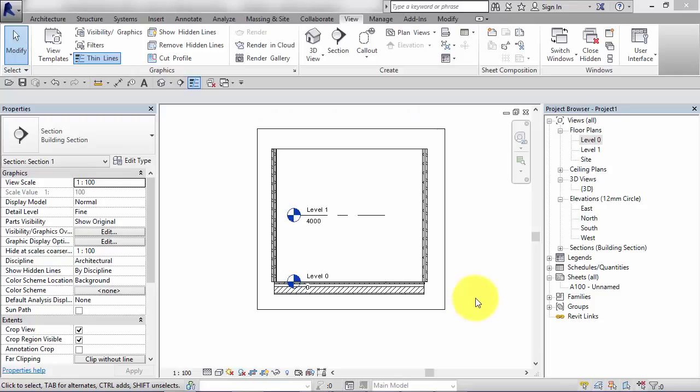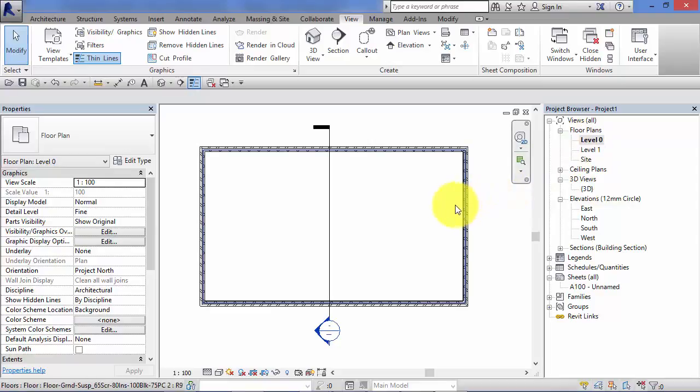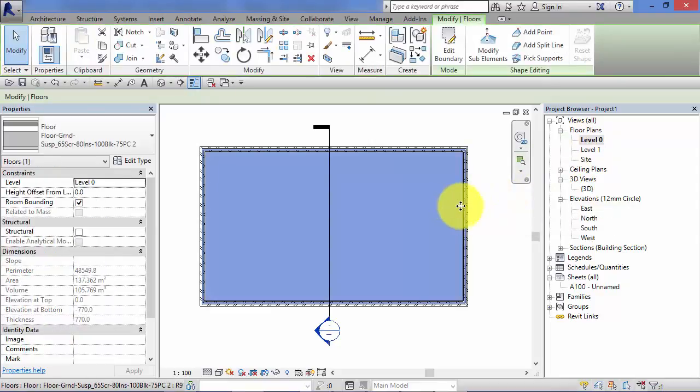So what if you need to change the shape of the floor that you've just created? If I switch back to my level 0 floor plan, we select the floor. So let's say we want the floor, for whatever reason, not to extend to this far wall. We want it to stop short, maybe cut it out, put an arc in there. So basically change the boundary line.